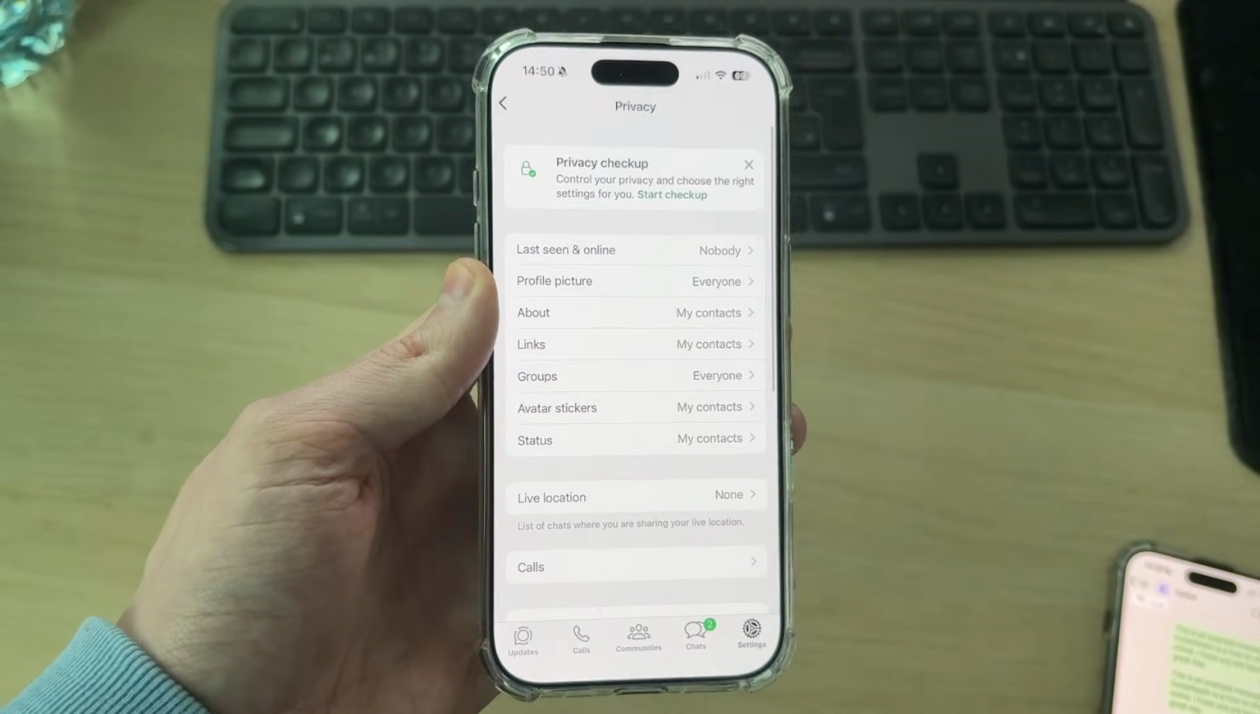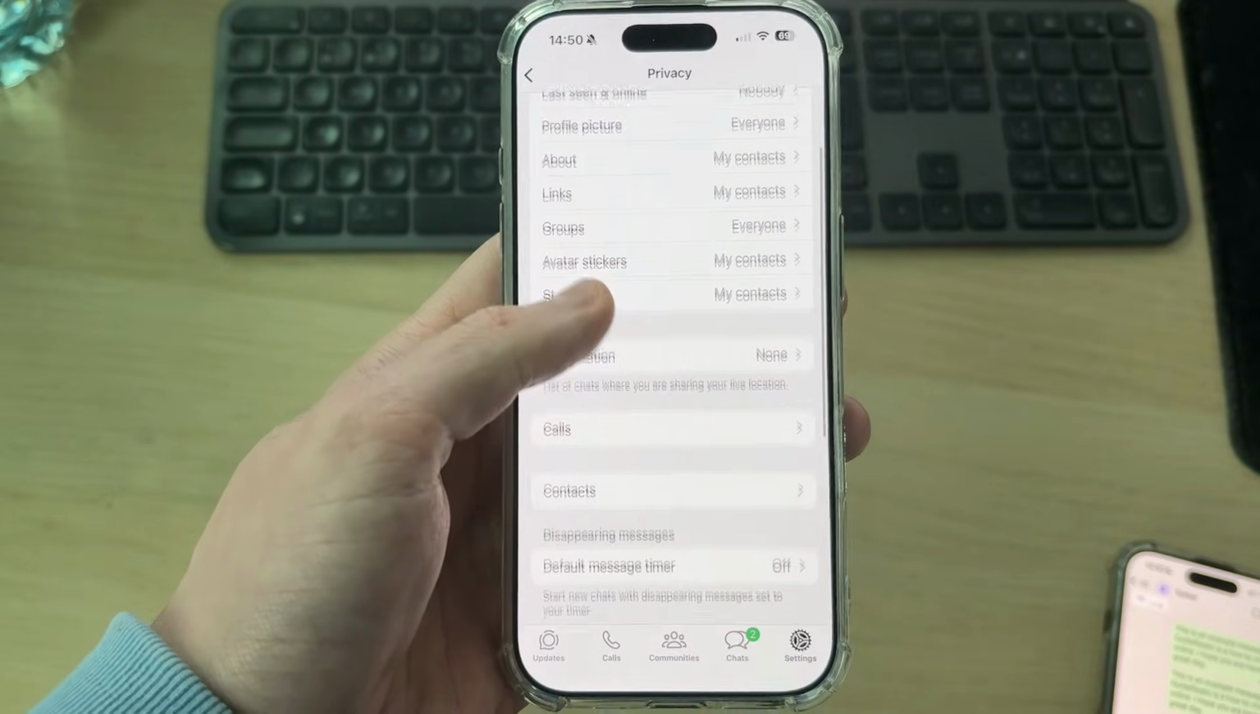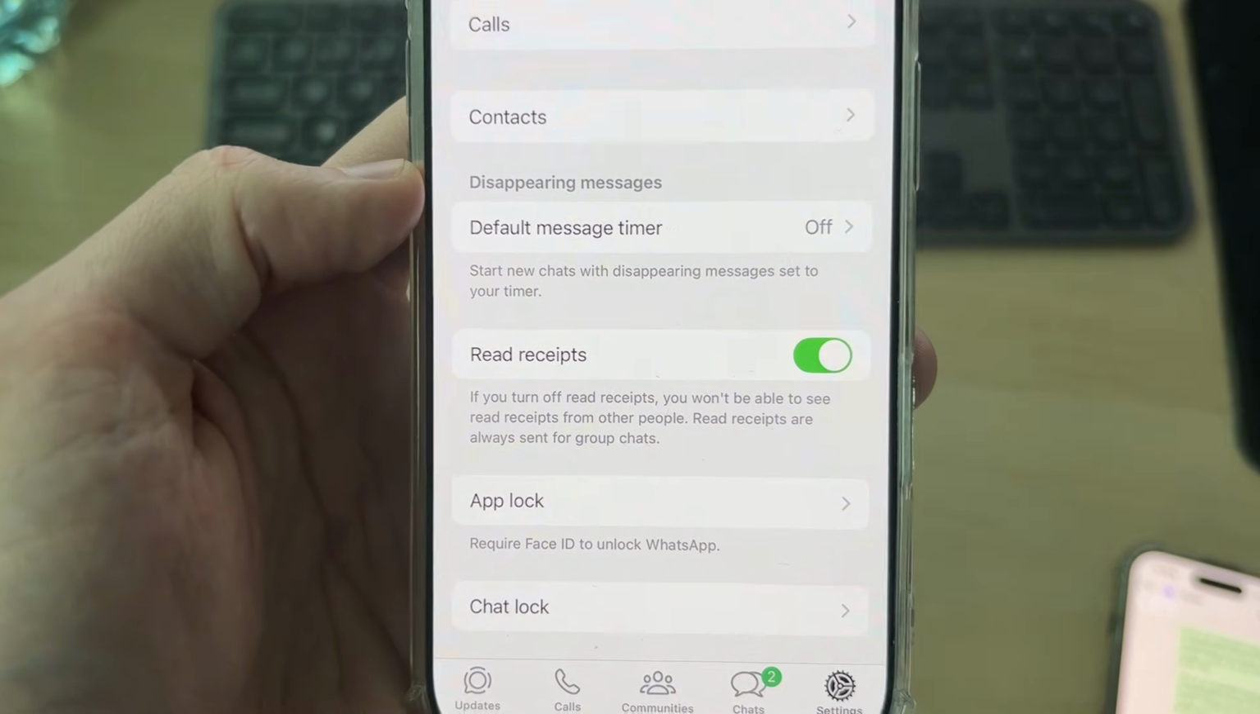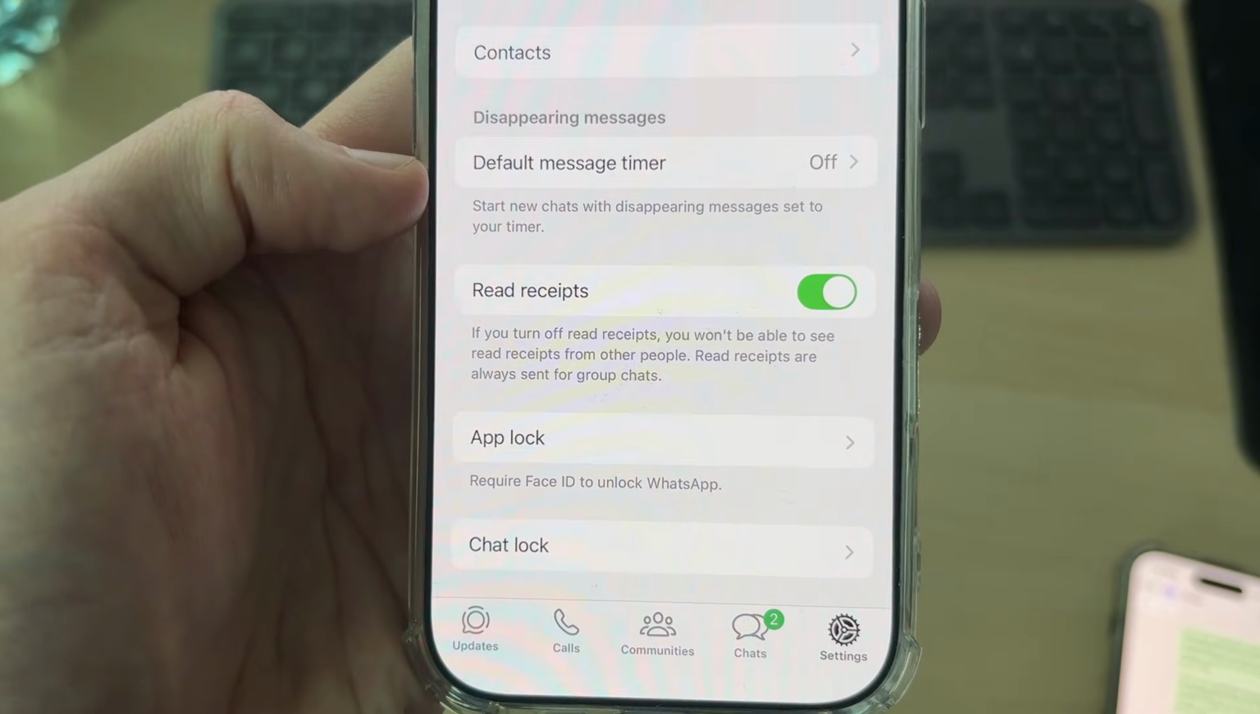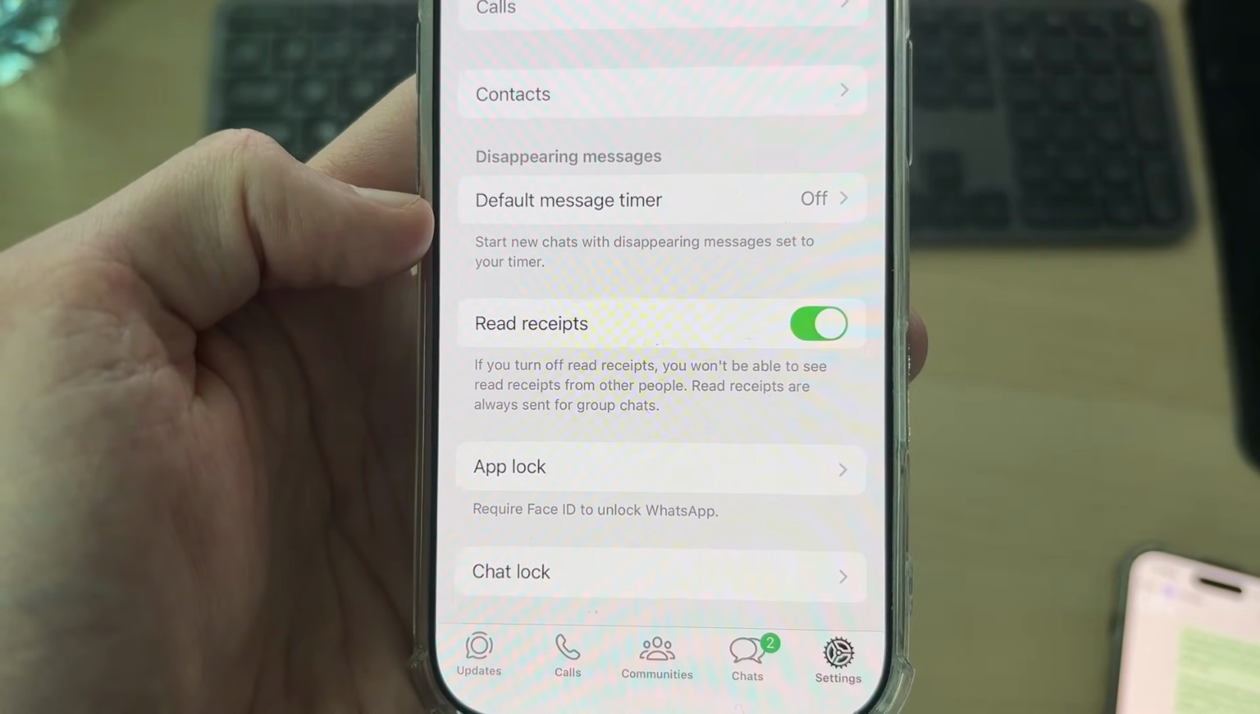But to continue with the blue ticks, come back to the main privacy settings. What you want to do is scroll down and find read receipts. Read receipts is what the blue ticks are. If you turn off read receipts though, you won't be able to see read receipts from other people.